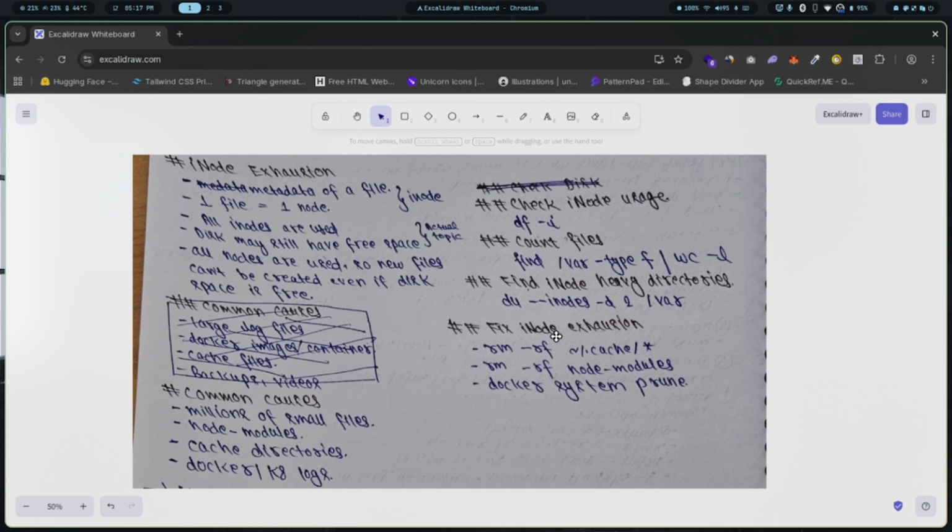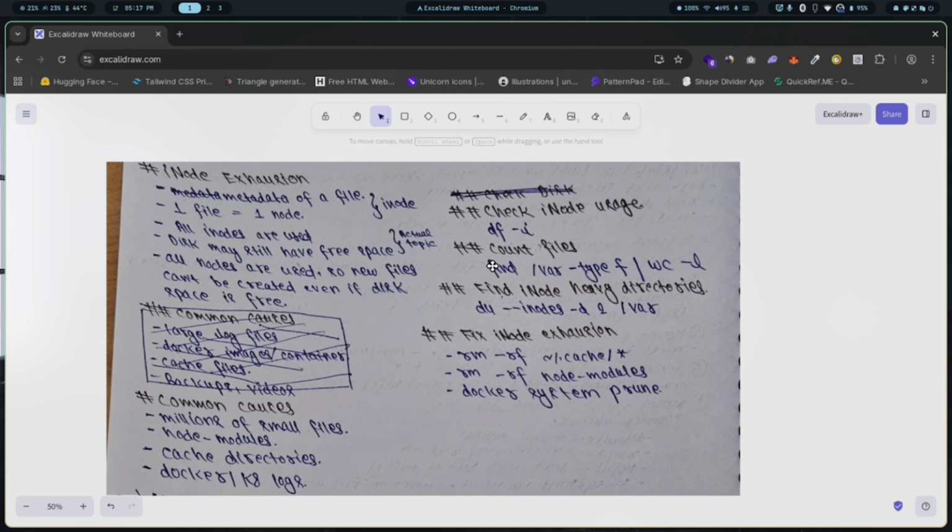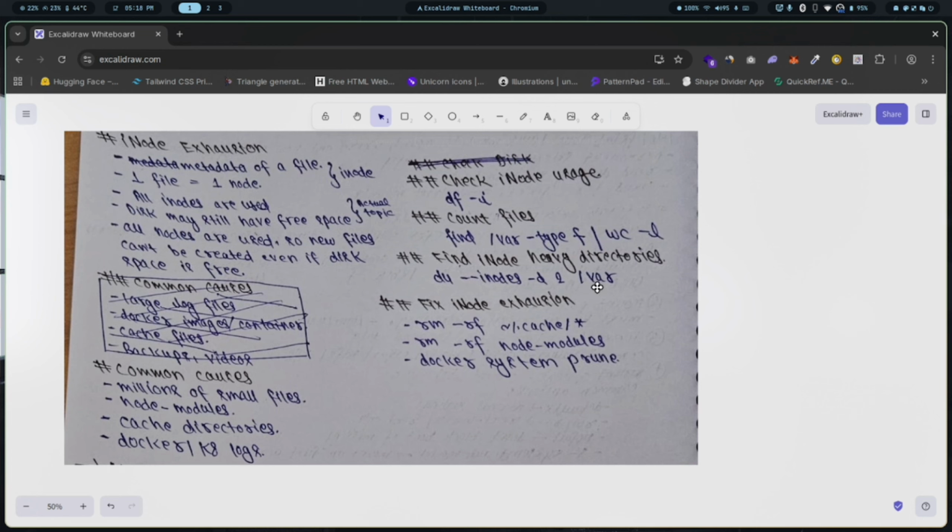For example, if in your computer anyhow all your inodes are full, then you can find out how many files your computer has. You can find it with find / -type f | wc -l. It will return the count of all the files in your computer system. Then find inode-heavy directories. It will return this command: du --inodes -t 2 /. It will return you the heavy directories of inodes.